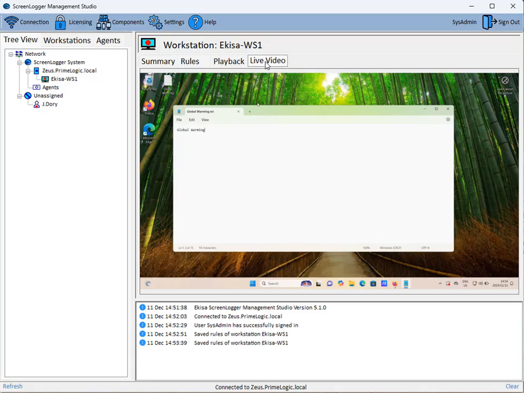I have a text document titled Global Warming on the desktop. Notice that when I open the text document, the name of the document appears in the title bar of the application, in this case Notepad. This also triggers a screen recording, and stops when the document is closed.